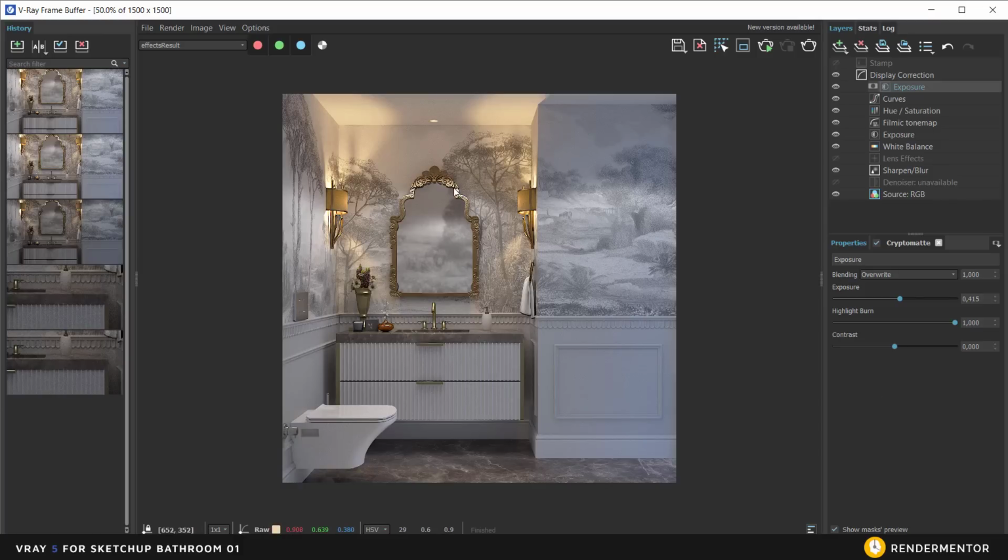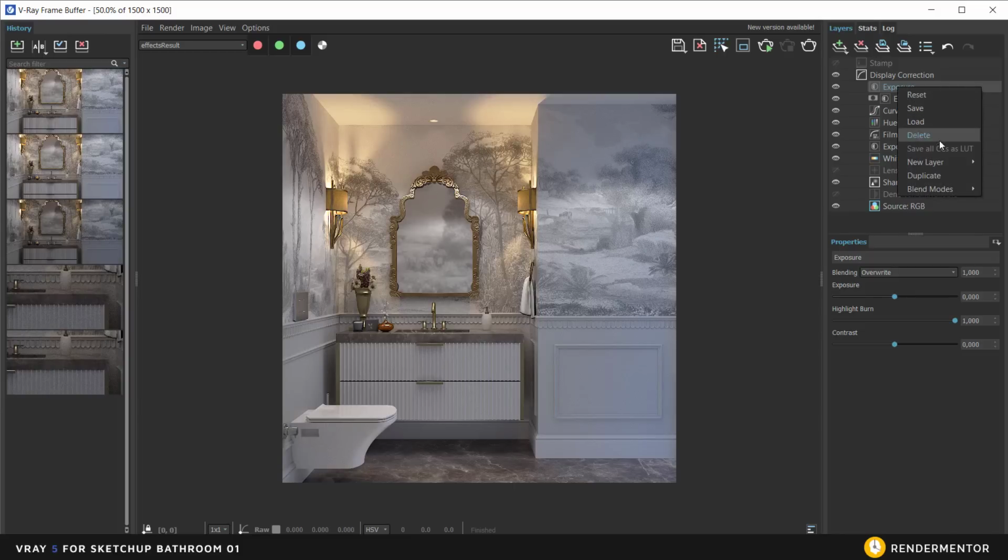There is some brightness on the frame of our mirror. Although it looks natural, it seems too shiny. Let's add another exposure layer by clicking on the plus button. Right-click on it and choose the Cryptomatte mask.